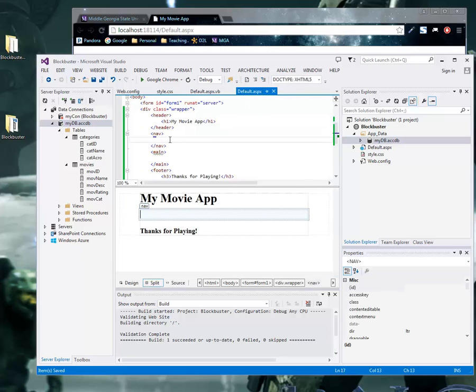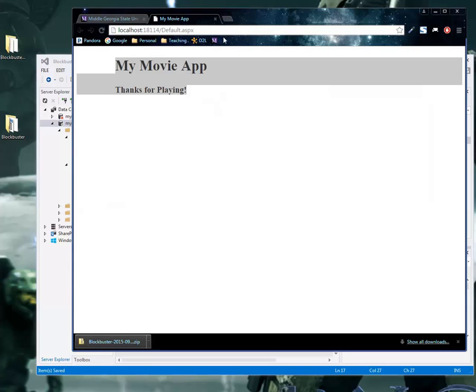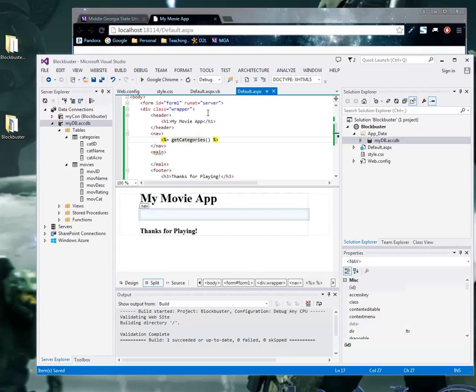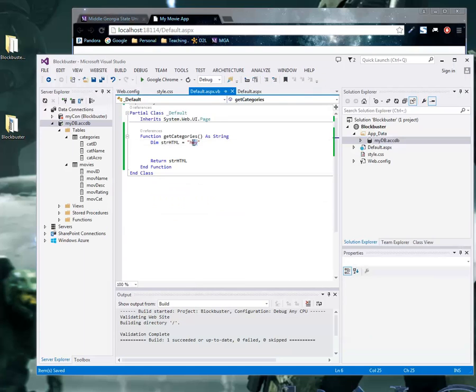Come back to my nav section, make a code block for GetCategories, and that's going to be my navigation. What gets returned from this function is going to be the navigation in my page. So if I hit the button here, I get "hey" back, so that's the start of my nav section. I'm going to get a little more complex.